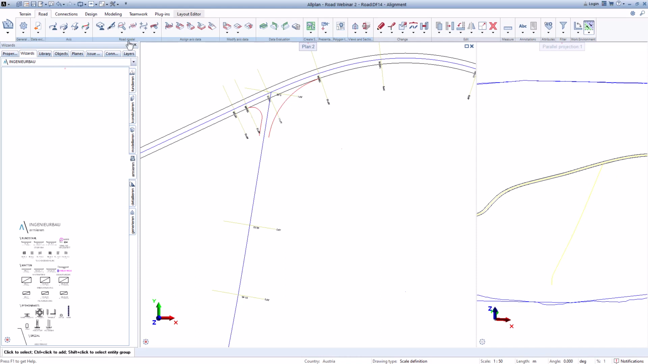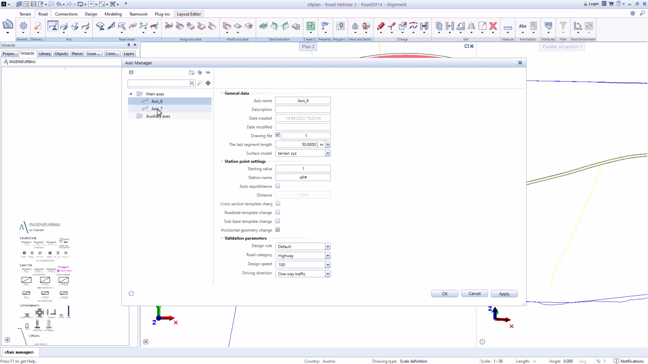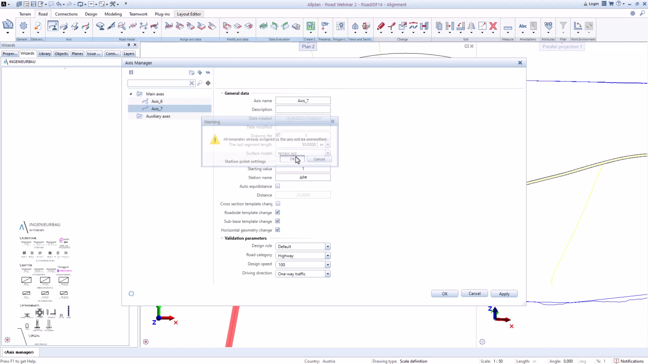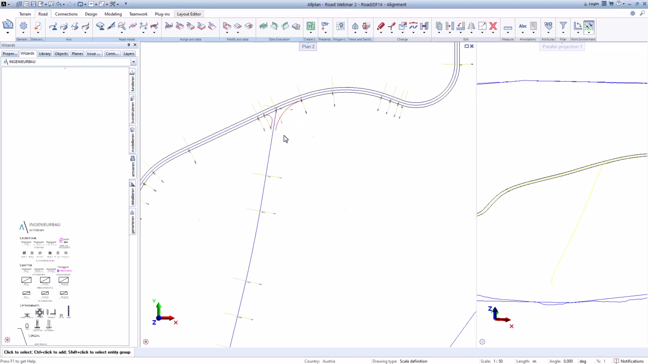How can you do that? You go here to the axis manager, right click on axis 7, and here you have assign road templates. And here you have the first box unchecked, you check them, or if they are already checked, no problem, and you decide which template you want to use. Okay, so just select for each and click OK. The templates are assigned, and click OK.